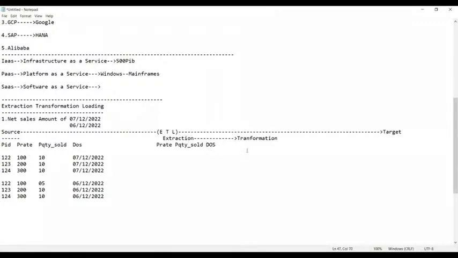Now, guys, the next process is the transformation. Can you tell me how a transformation works? Transformation is the process of data summarization. Here, can you see, 100 rupees is the rate, 10 is the quantity. That means 100 into 10 means what?